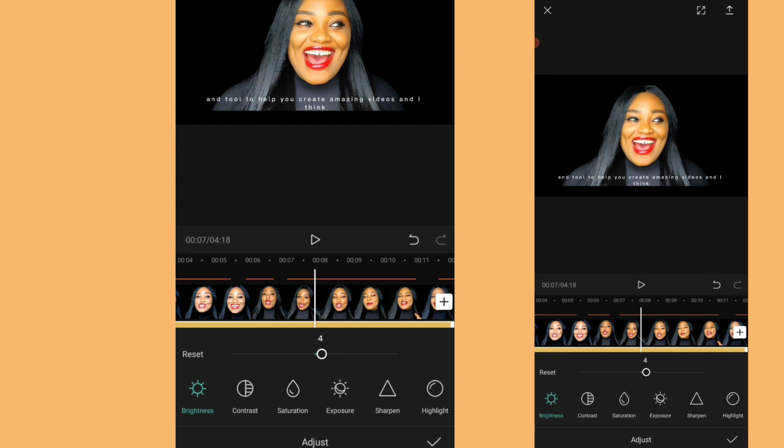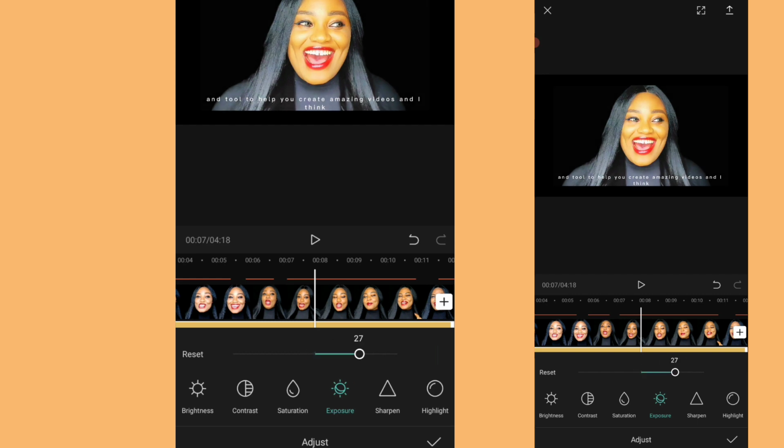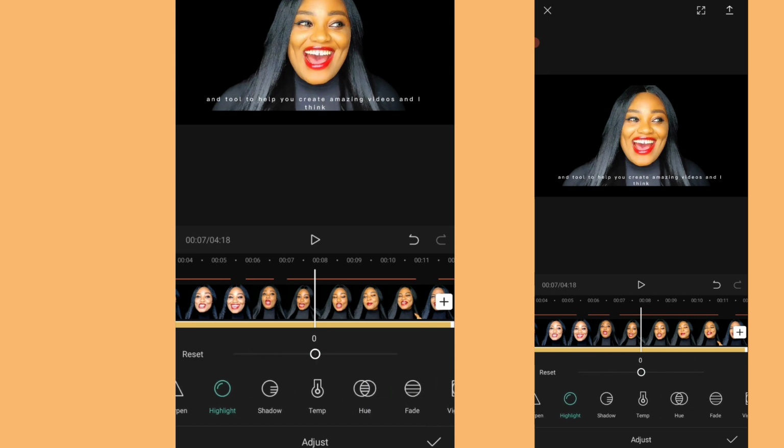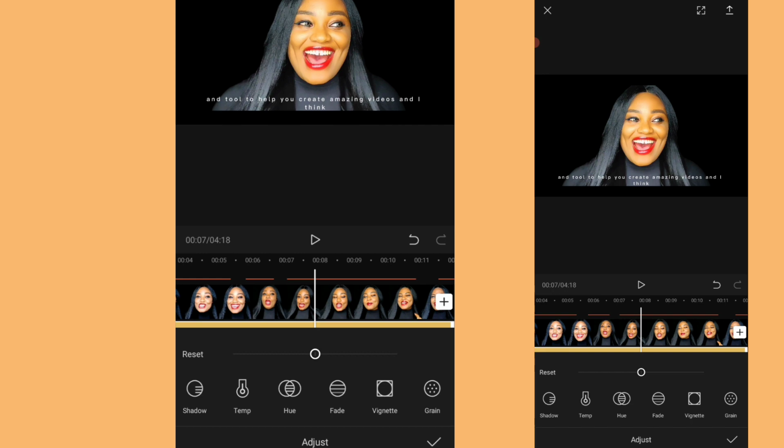I believe this is too harsh, so you can go for saturation, add a bit of color. If you have no color, you have a bit of color, just give it a good balance. For exposure, the same thing works. Whatever you want to do, you need to strike a good balance with the files that you're creating. Sharpen your images with this particular kind of filter. There's also highlights. It all depends on what you want to do, and it goes on and on, to temperature, hue, fade, vignette, and definitely grain.